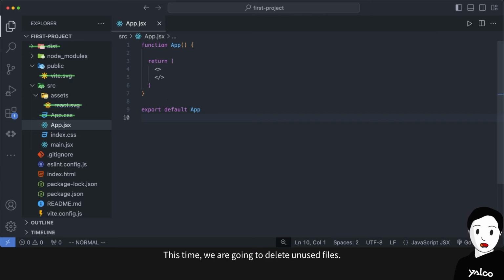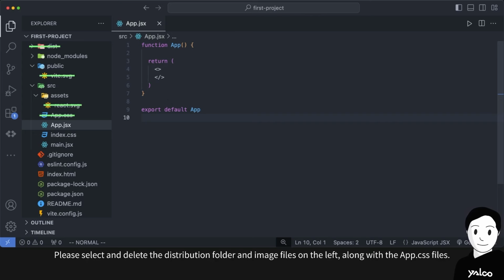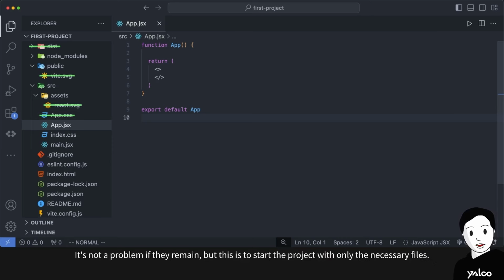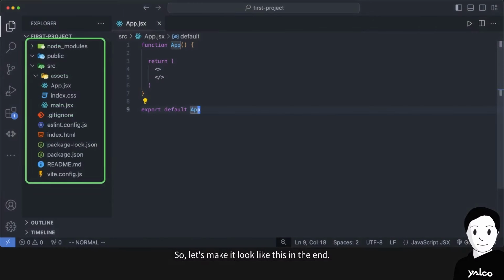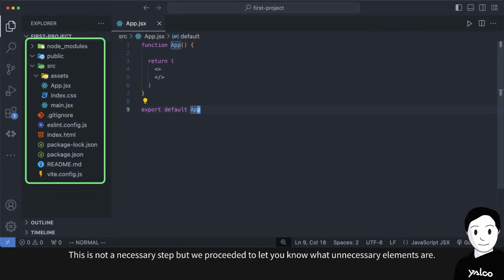This time, we are going to delete unused files. Please select and delete the distribution folder and image files on the left, along with the App.css file. It's not a problem if they remain, but this is to start the project with only the necessary files. So, let's make it look like this in the end. This is not a necessary step, but we proceeded to let you know what unnecessary elements are.